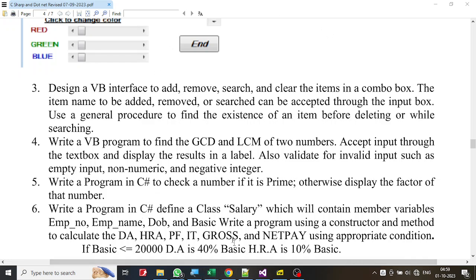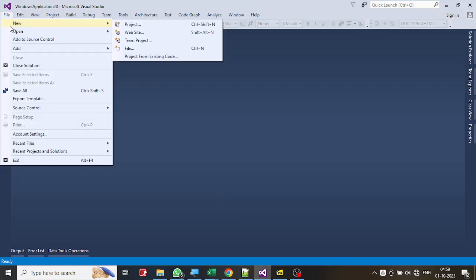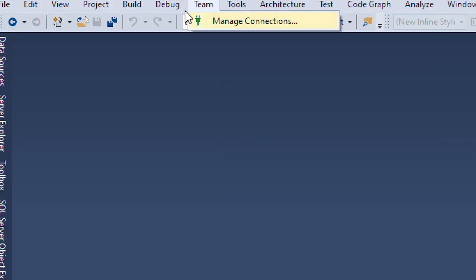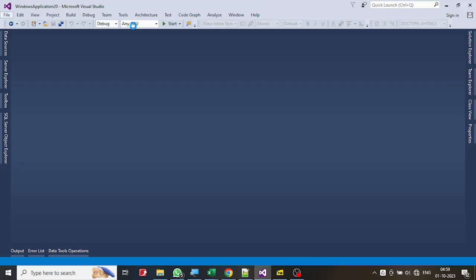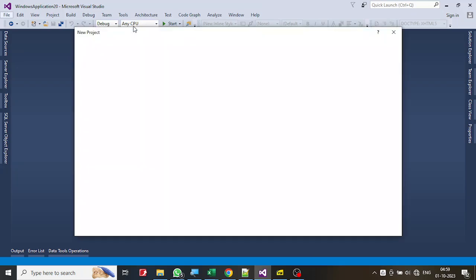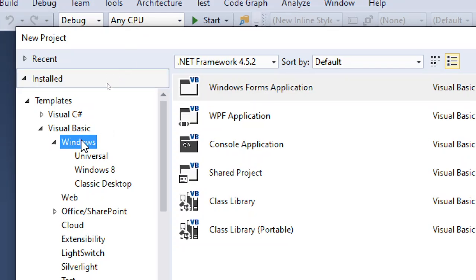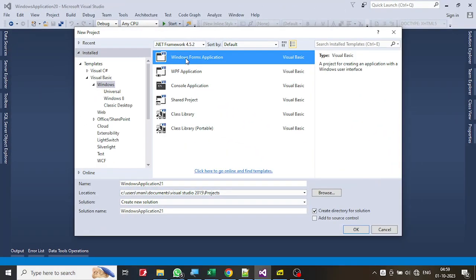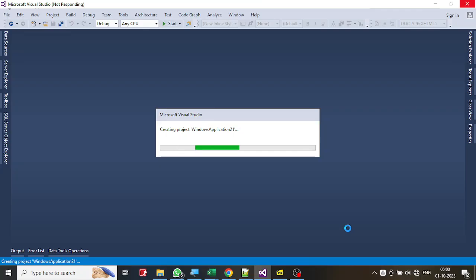So I'm going to go to my Visual Studio and click on File, New, Project. Within the project I'm going to select the language as VB, that is Visual Basic. Within Visual Basic I'm going to click on Windows, and we have the Windows Forms application. As usual, give a proper name and store it at a proper location. Let me click OK, and our Visual Studio will start.